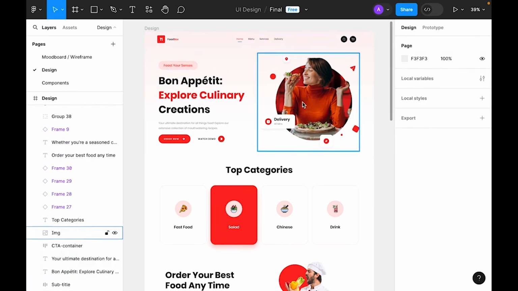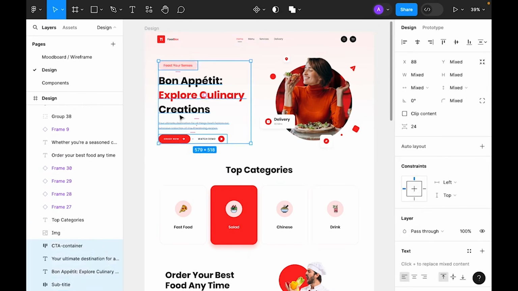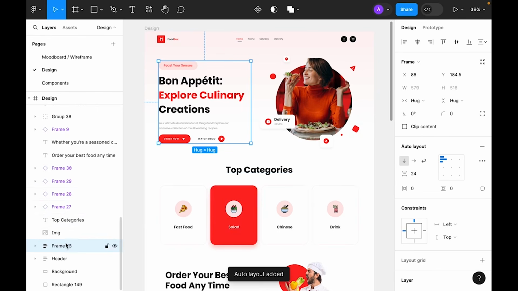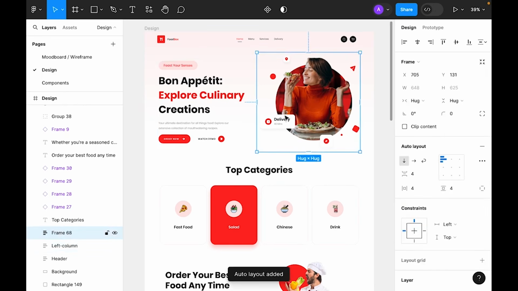It's time to work on the hero section. First select the left side items and convert it to auto layout. Let's rename this to copy container. Again convert it to auto layout, and let's call this left column. Now select the image and convert it to auto layout.